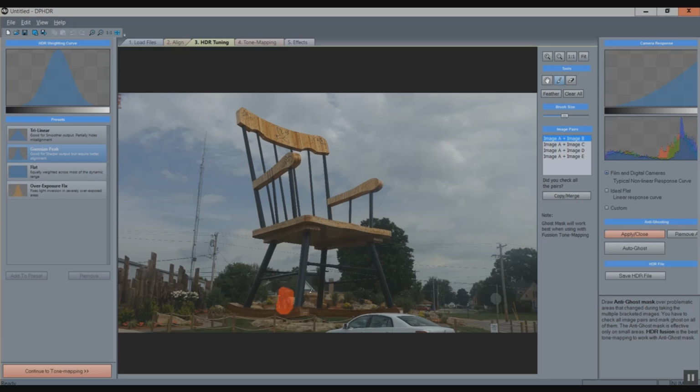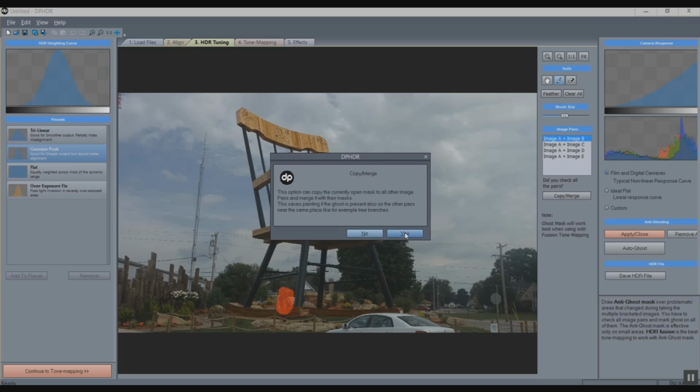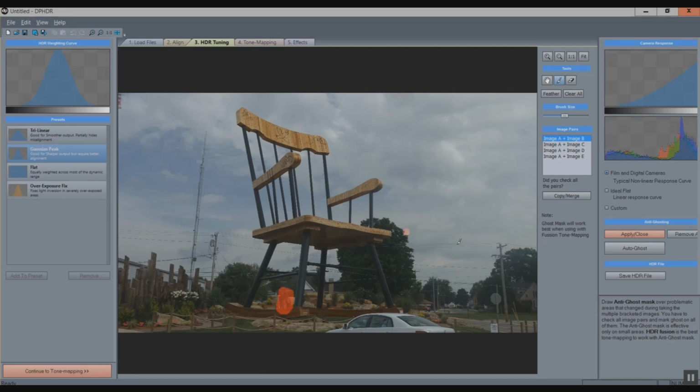Now I masked out that movement. But then you want to copy that to the other 3 frames that you're going to merge to your base frame. So you hit copy merge. And we say, I copy open mask or other image pairs and merge it with their mask. Yes. Just click yes. Okay, there, you're done.